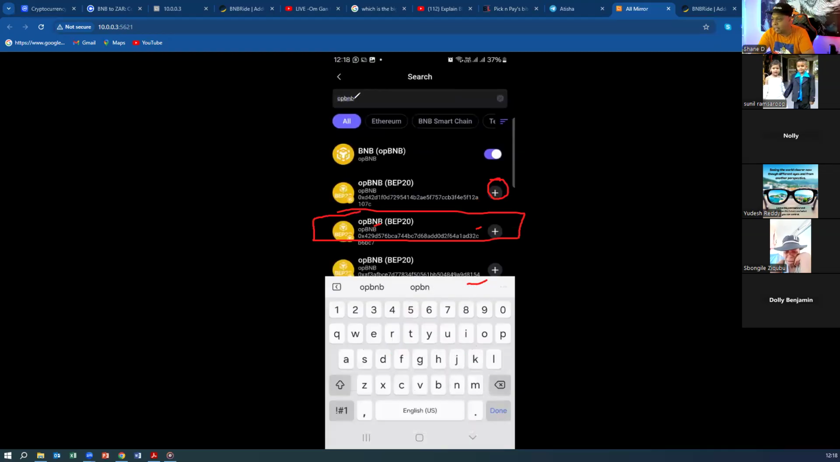And what will happen is it will pull it up. Now, OPBNB is already added, so you won't find it yet. Can you see it's already added? If it's not added, you'll find a plus. You just touch the plus. Okay? I'm going to repeat that.